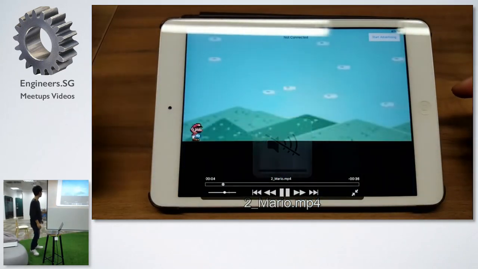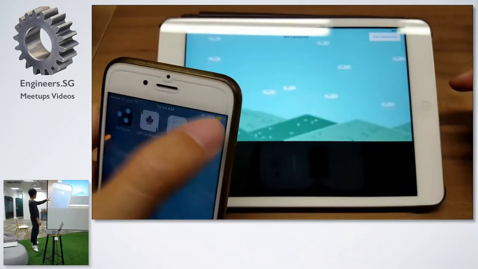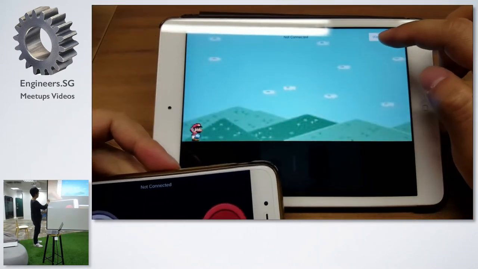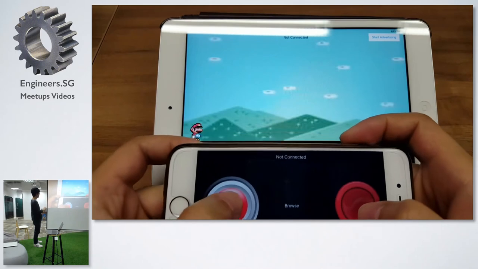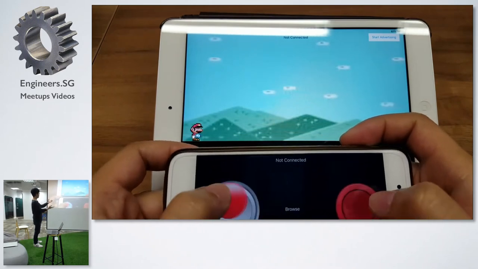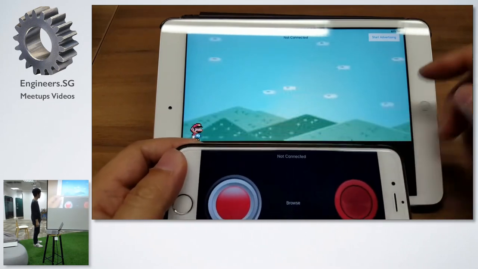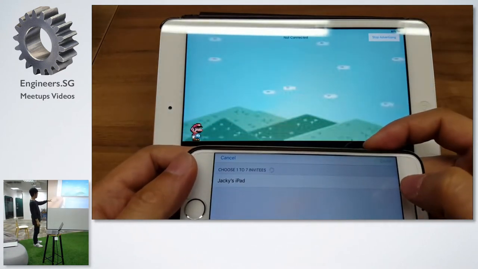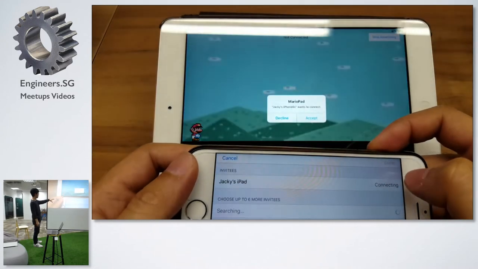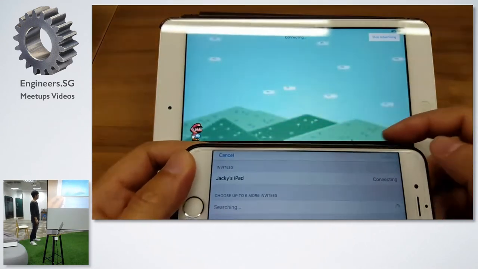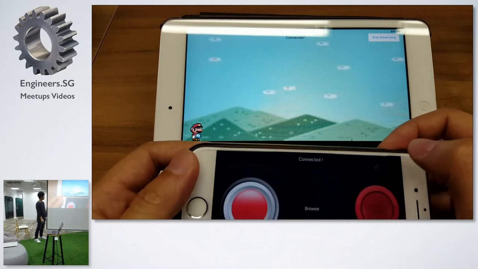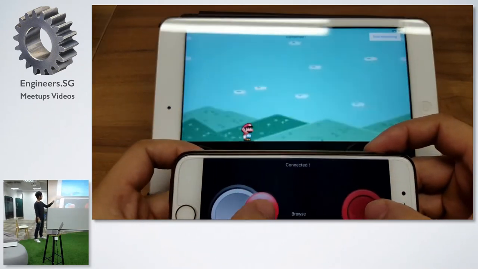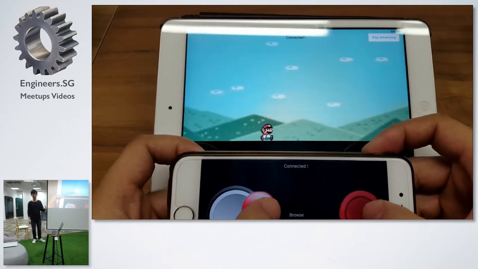So this is the demo. You have a Mario game on the iPad and you have the controller on the iPhone. If you do anything here, it will not do anything because these two devices are not connected. So that's what I showed you just now, start advertising. There's a nice interface here on the browser. I think connect to set. Okay, it's connected. And you can control the Mario by using an iPhone. It's pretty cool, right?